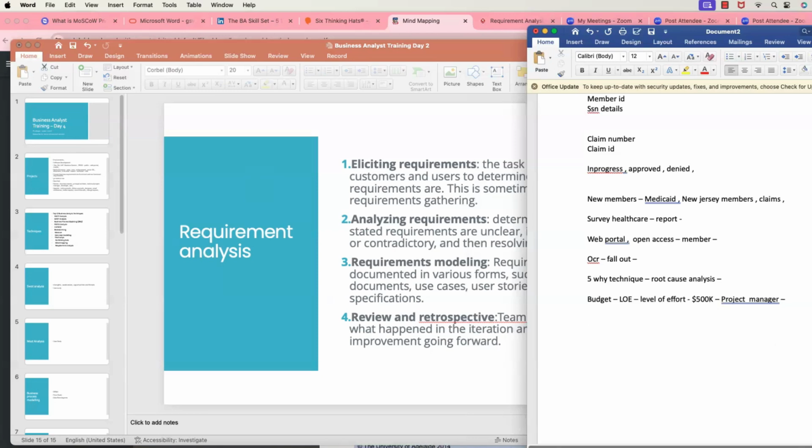Everybody is giving where you studied your bachelor's, your master's, and your experience and all that. Especially if you are a beginner and you don't have any experience in BA, you have to add case studies in your resume.